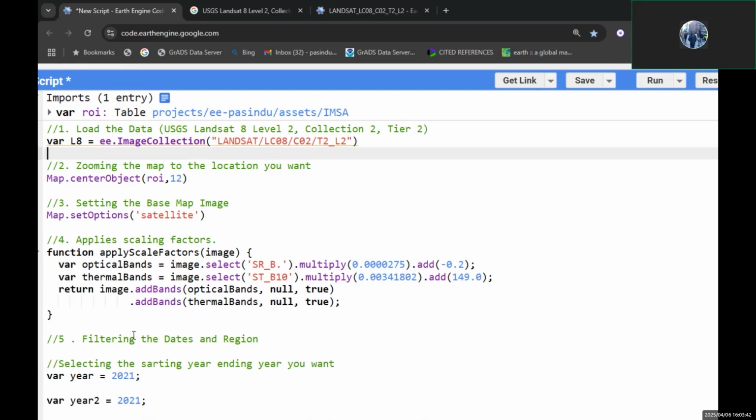Yes, you can just remove this one, and go to here, and just click this import. Then rename it. Okay. Thank you.